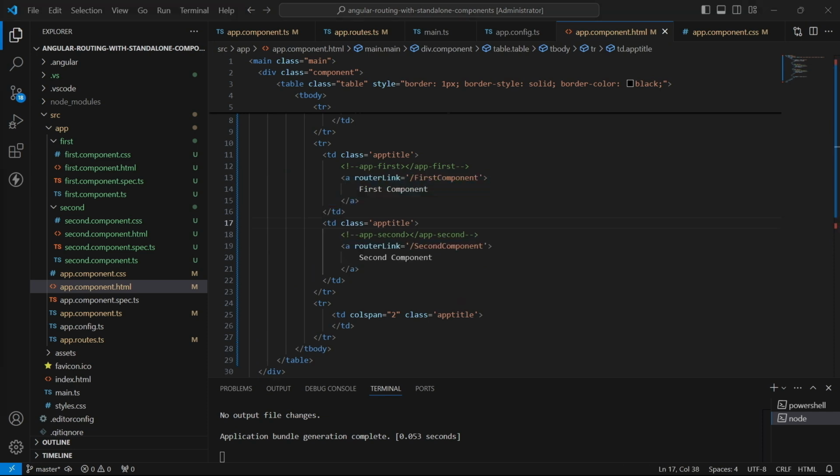Add router outlet. The router outlet is the directive that's available from the router library, where the router inserts the component that gets matched based on the current browser's URL. You can add multiple outlets in your Angular application, which enables you to implement advanced routing scenarios. We will do it later in this video. Router outlet is a placeholder for the components that we will load by clicking the router link. We put the router outlet in the next row of our table.